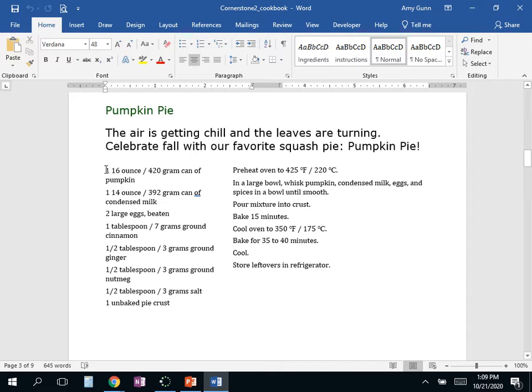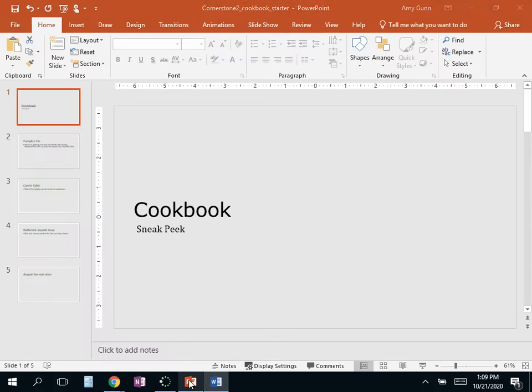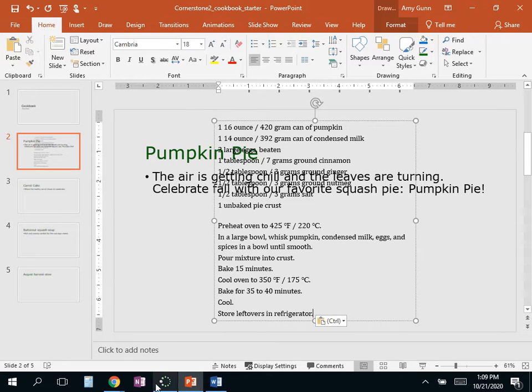So the ingredients, so I'm just going to put my cursor here. I'm going to select all of that. I'm going to click the copy up in the clipboard group. And then I'm going to go into the PowerPoint and find the pumpkin pie. And then I'm going to paste that information. Okay, that's what it tells me to do.